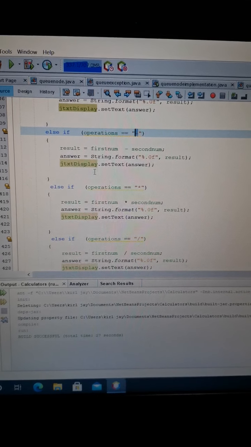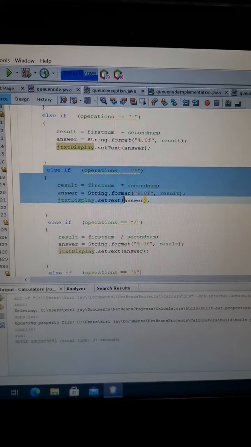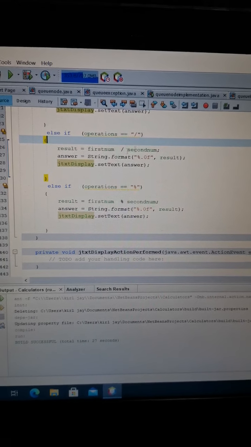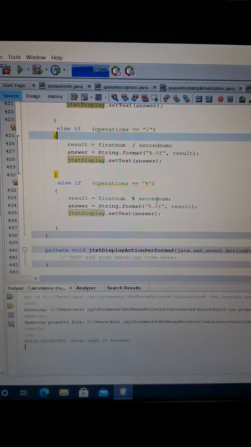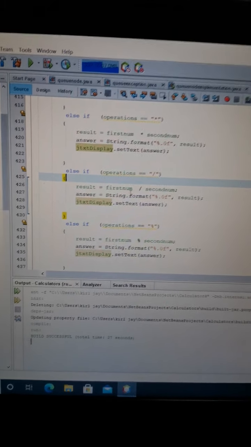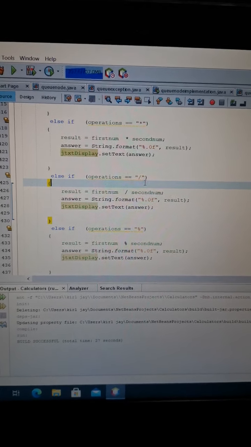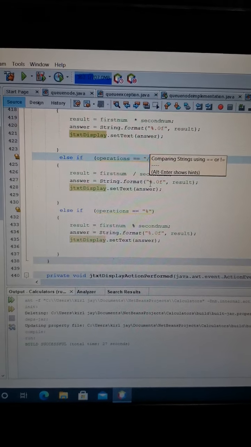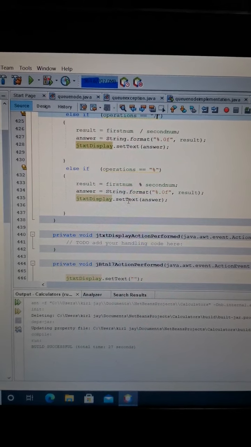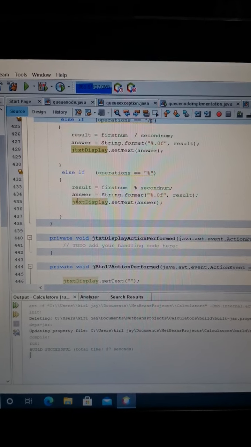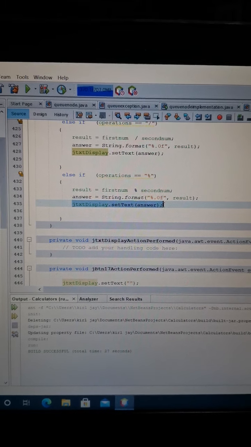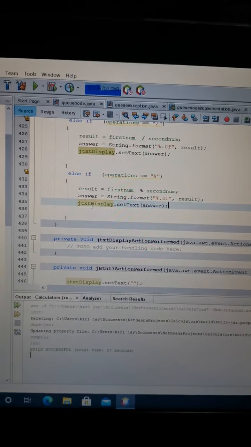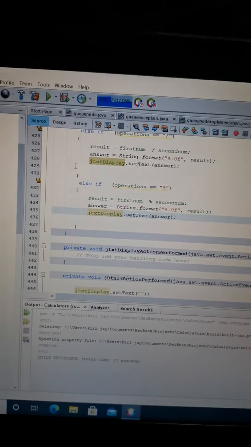So it is the same as the times, the division, and then the percent. The difference is you must change the symbols so that it can read your calculation. And do not forget that the last part is always the jtxtDisplay.setText and then the answer. So you must run it.